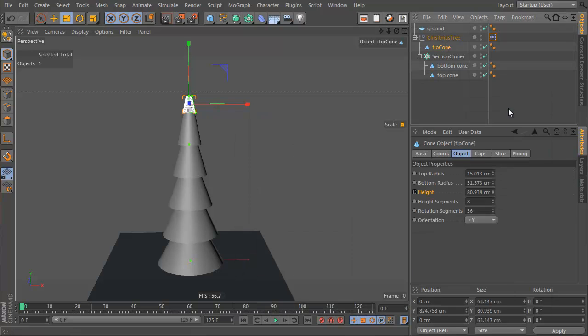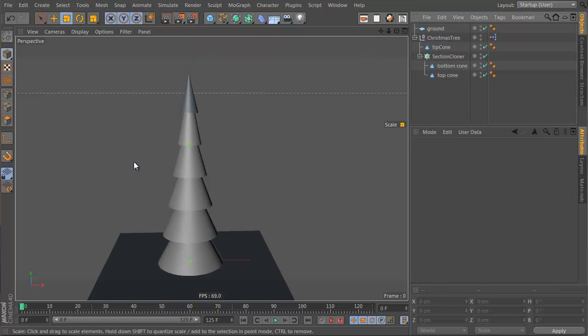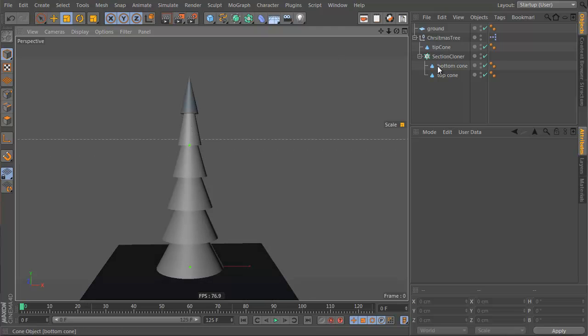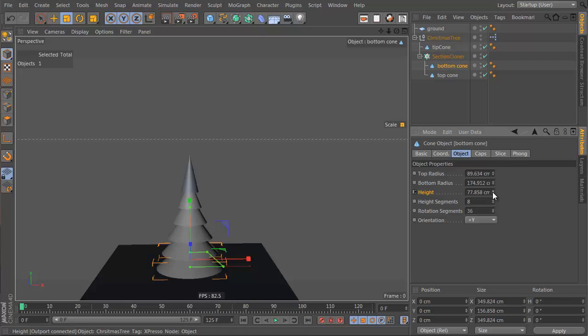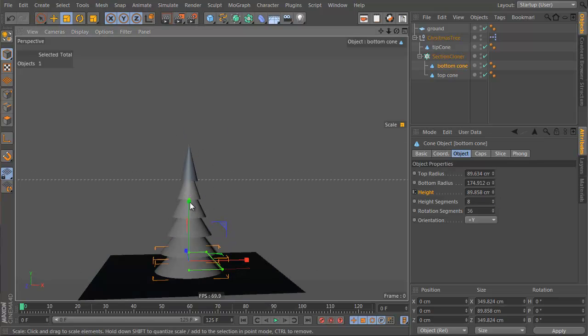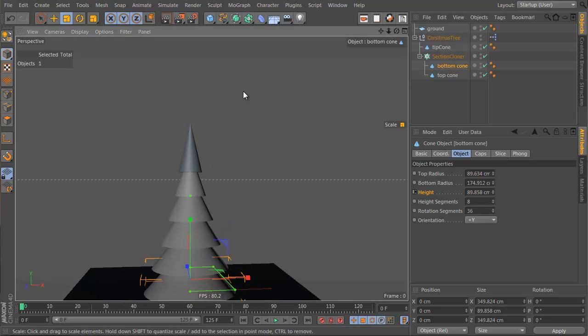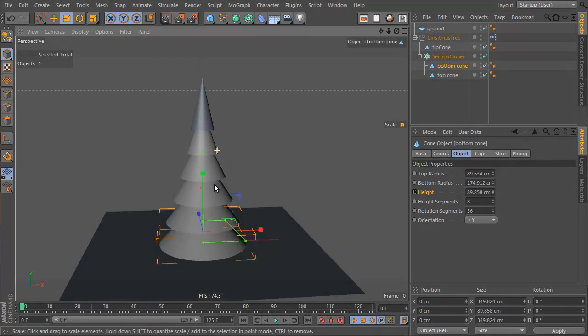And let's make the tip cone obviously different. So top radius will be 0. And let's make its height longer and bottom radius. Now as you can see, we can change the height of the bottom cone, so we can change the height down, and the tip cone still stays the same. I find that when designing a Christmas tree, that's kind of useful.